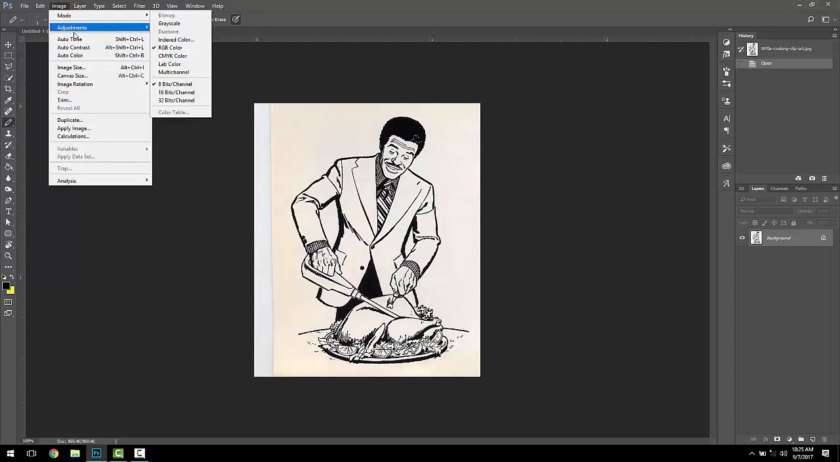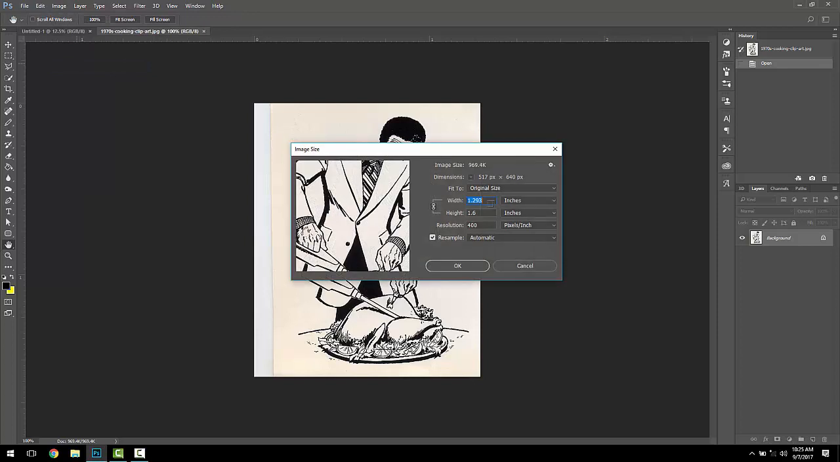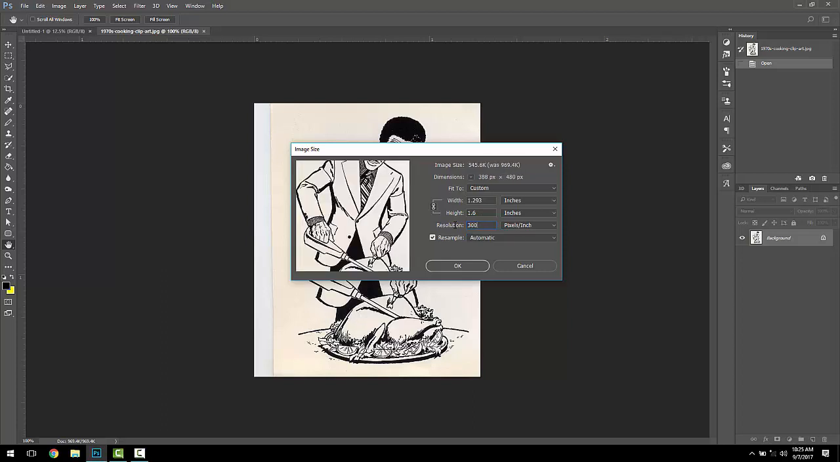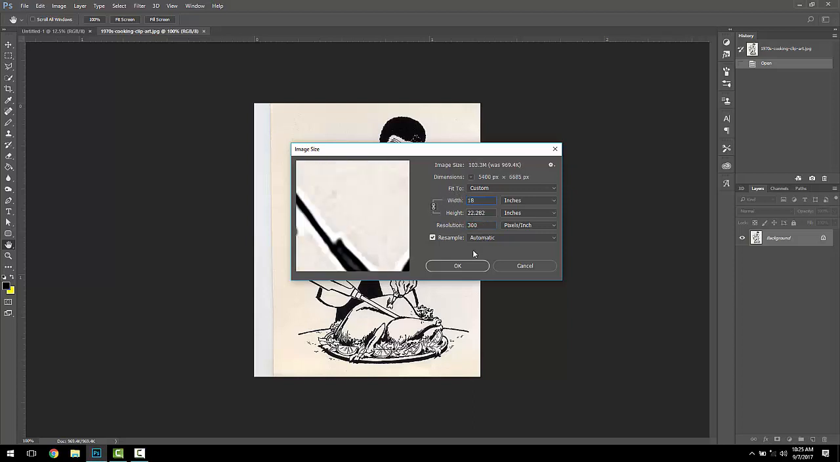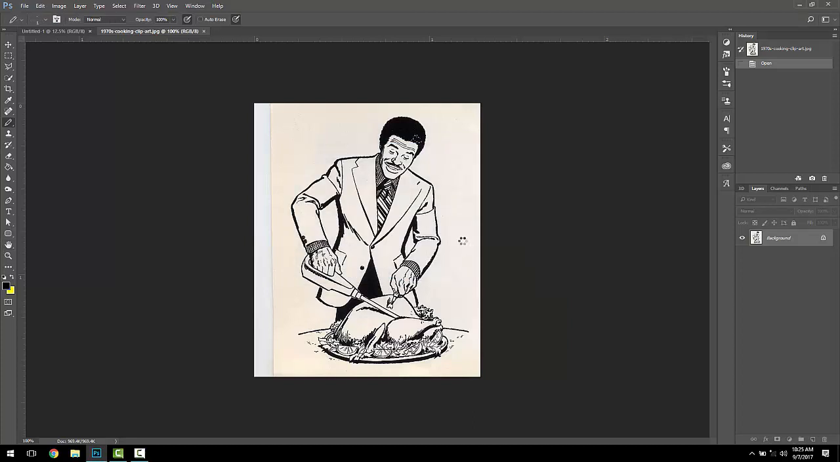Now, if you go up to image size, you can see that it's only 1.2 inches at 400 dpi. I tend to do everything at 300. You may work completely different than me, but I tend to work at 300 all the time. If you're doing something for online, you would do 72 or whatever, but 300 is what we're going to do. I'm going to make the width of this guy about 18. We're going to resize it later.